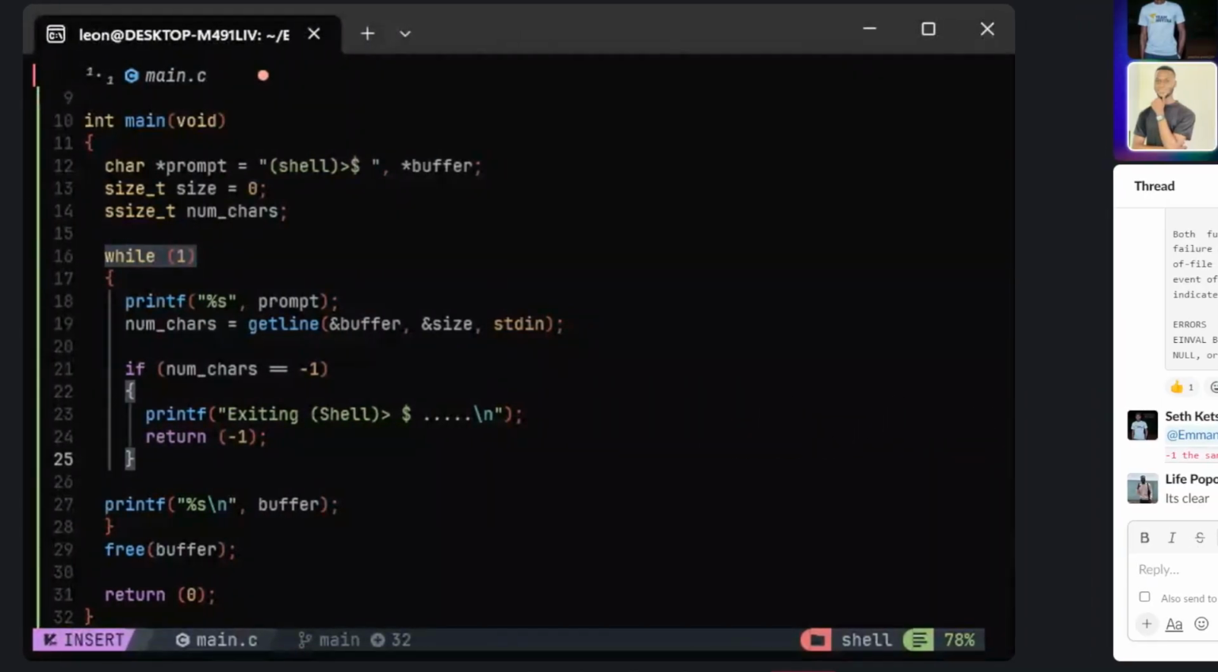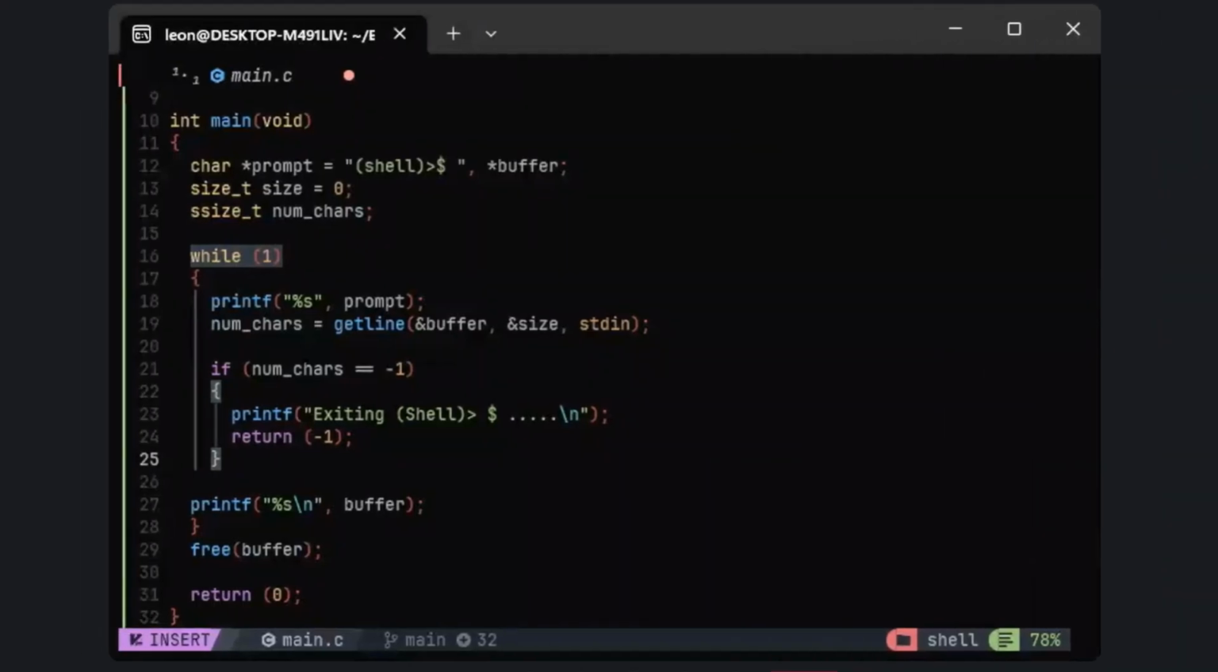Yes. So you can actually decide to use that EOF. Yeah, you can actually decide to use EOF.